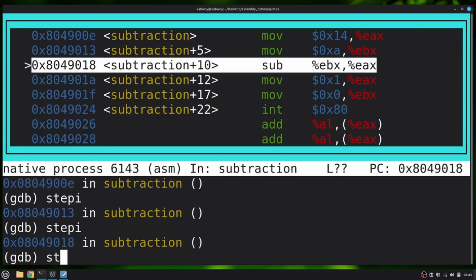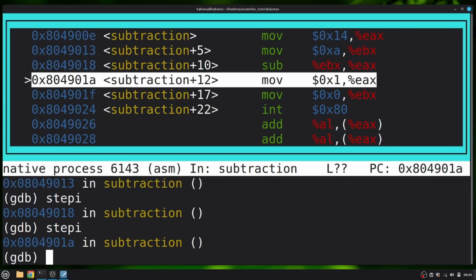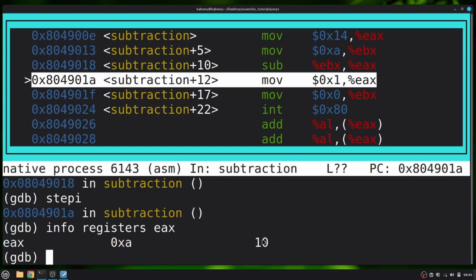Now it is in the subtraction, step I. So now we can check info registers EAX. You can see it has done the subtraction part instead of the addition, because the first command was to jump to the subtraction. So it has ignored the addition part, gone to the subtraction, did the arithmetic, and then stored the value into the register EAX, which was 20 minus 10, if I'm not wrong, which is 10.